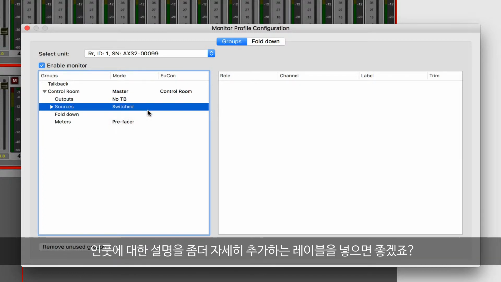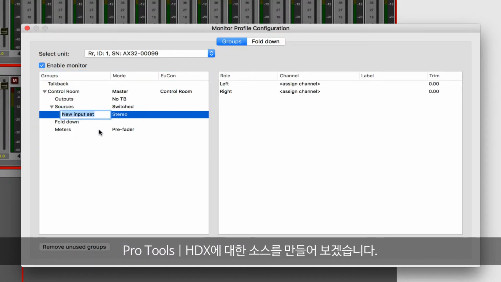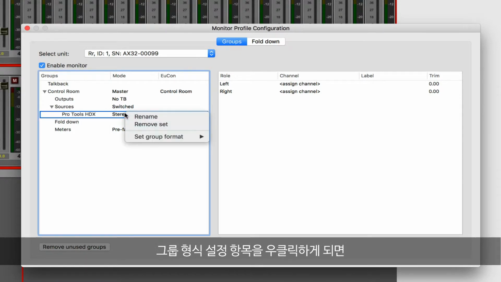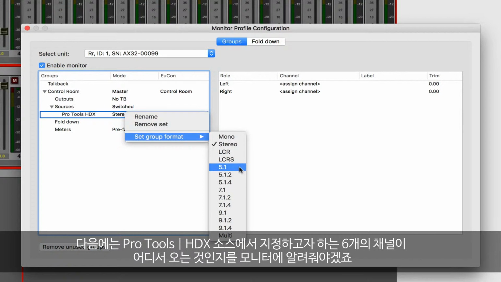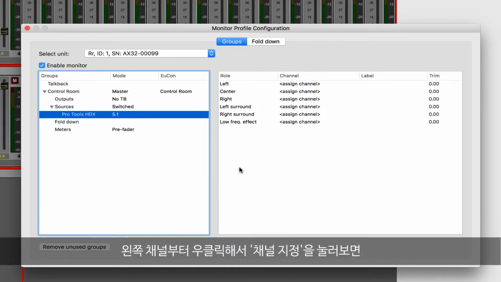Again, let's label our new set to better describe the input. We'll make a source for our Pro Tools HDX system. Let's say we're working primarily in 5.1, so right-click and under Set Group Format, we can choose from an array of different widths. Now we need to tell the monitor where the 6 channels we want to assign from our Pro Tools HDX source are coming from.